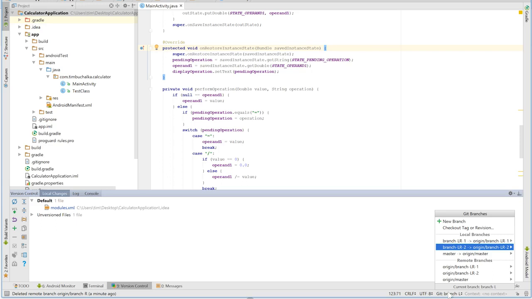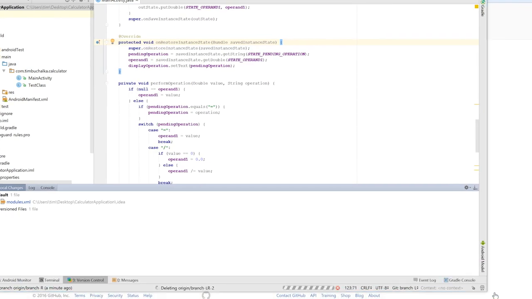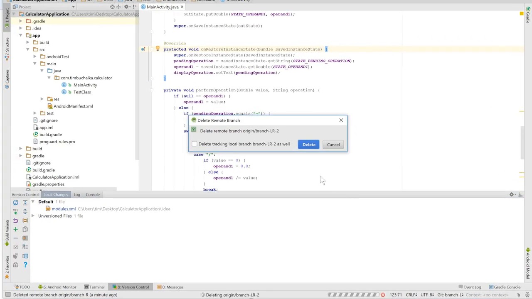Well, firstly, you delete the remote reference by clicking on the origin branch LR2 and selecting delete. Then the pop-up comes up. Now we do want to click on this option here, delete tracking local branch LR2 as well. That's optional. If for some reason you wanted to keep it in the local repository but only remove it from the remote one, you could do that. But here we want to delete both, so I'm going to check the checkbox and click on delete.